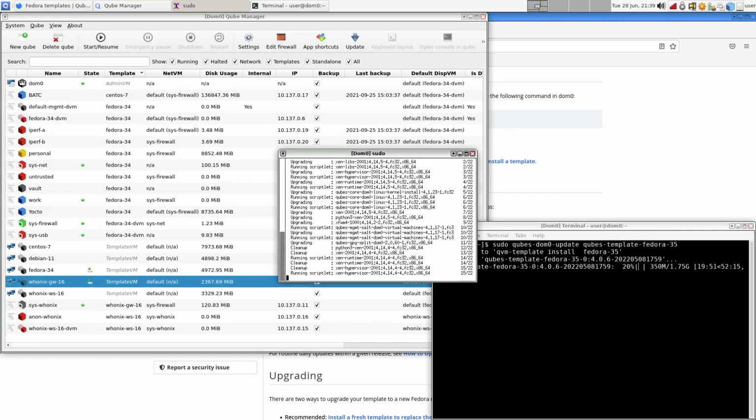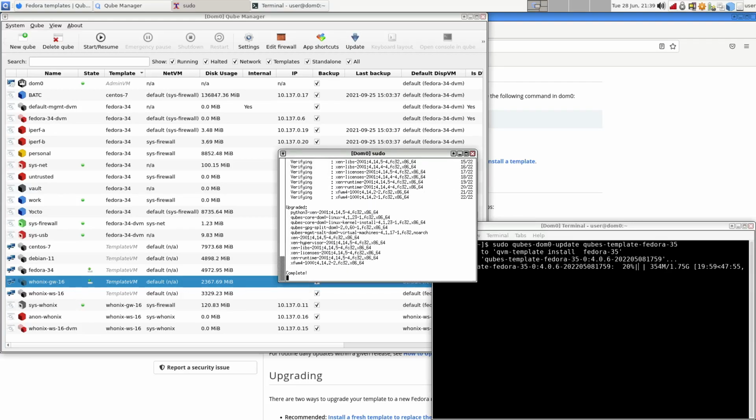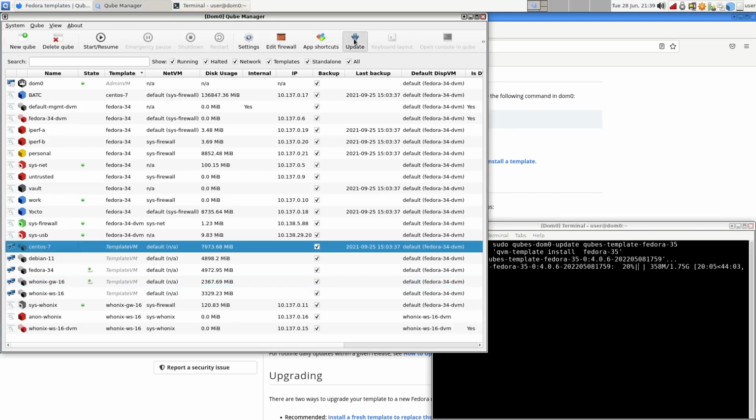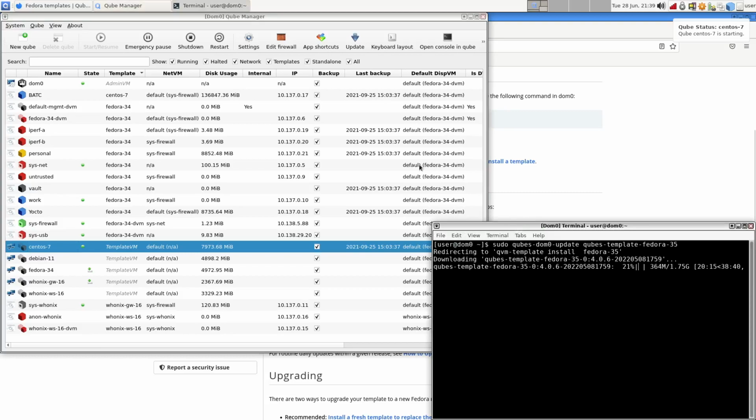So dom0 has to ask sys-firewall for the actions in order to update it. And basically, yep, there we go, all done. So now I can start with the template updates. I don't expect CentOS 7 to have anything real for an update, but we'll run it anyhow.